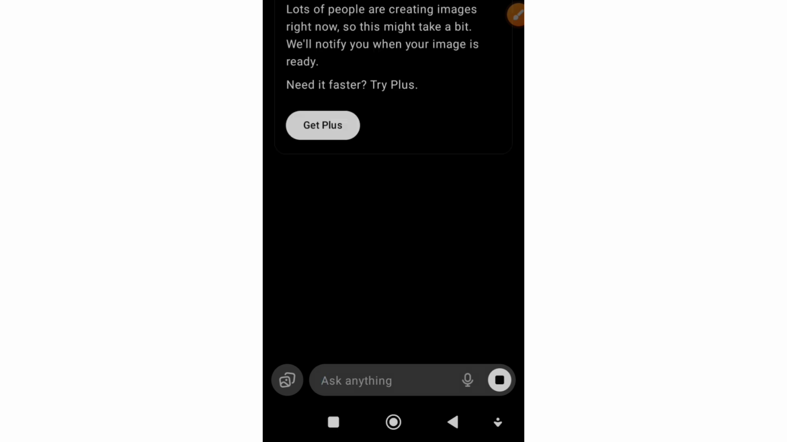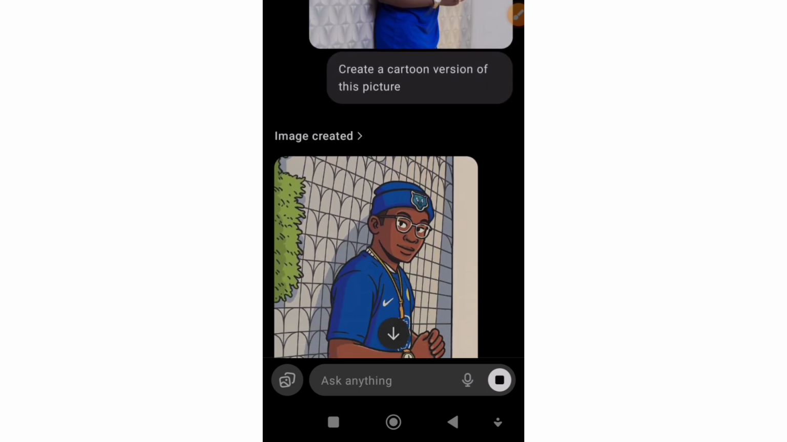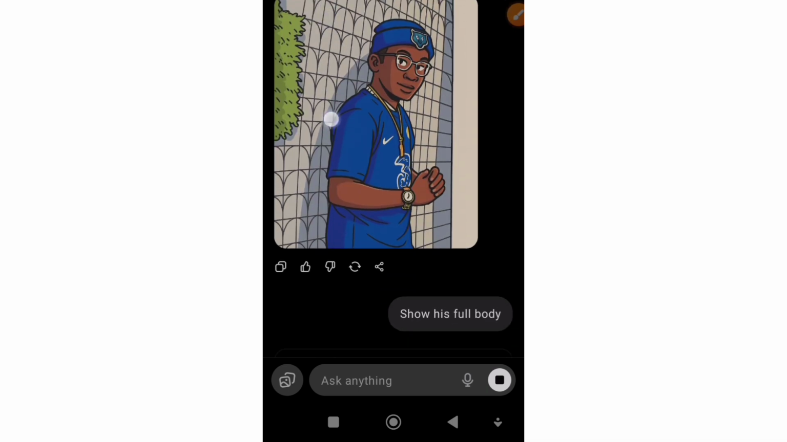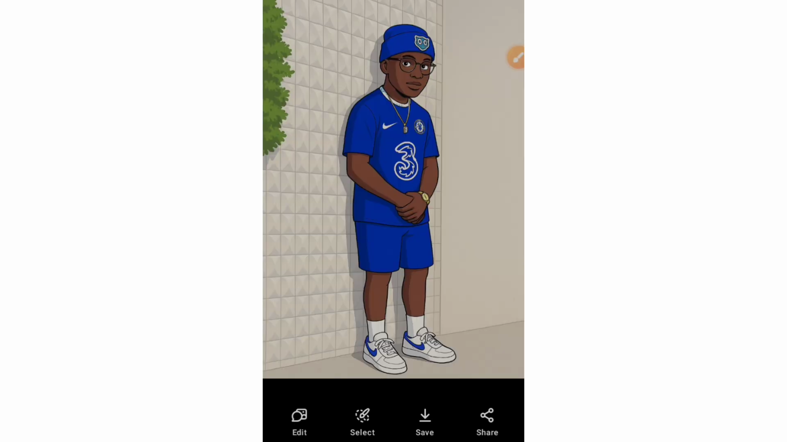It will automatically create a new image for you, a new cartoon that will contain the character's full body. So just wait for like 2 minutes or so, and it will create the image for us. You can see they've already created the image. Wow, this one is looking amazing. Wow, is that me? Nice, it's looking so nice.